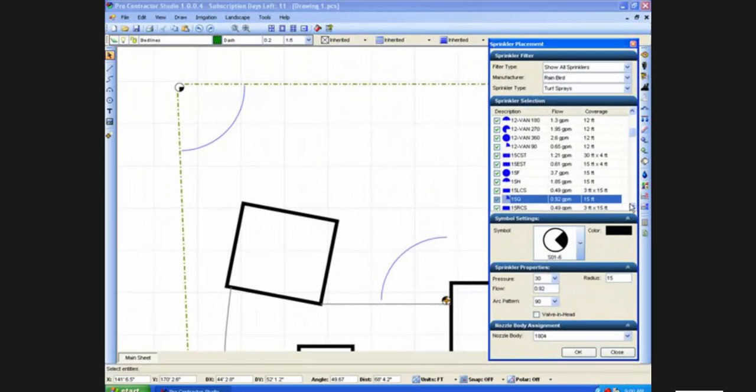If the sprinkler has an adjustable arc pattern, we set a point for the location of the sprinkler and set 2 points for the beginning and ending of the arc in a counterclockwise direction.